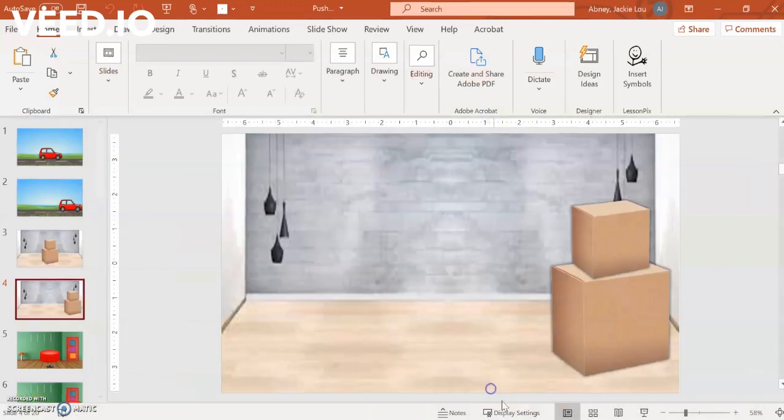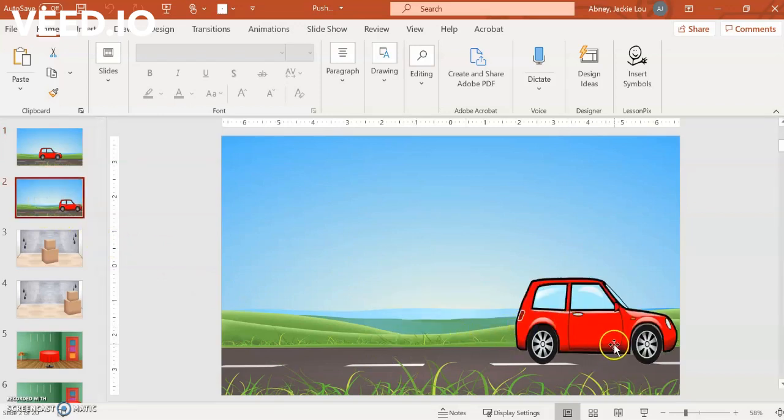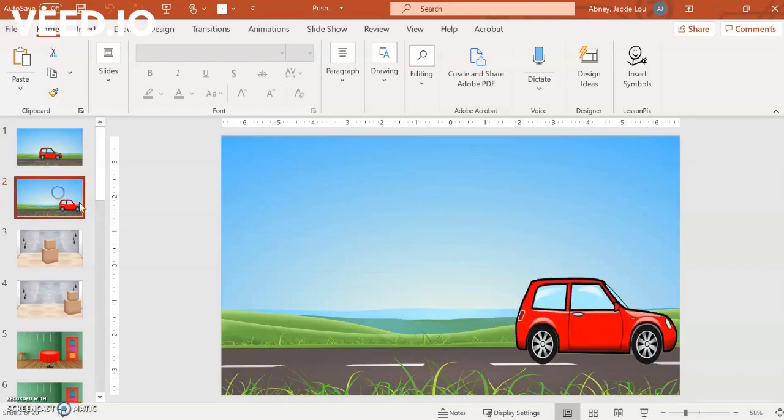Another activity I had was the push and the pull. So here I have a car. So when I do it on my virtual background, when I push, the car will go to the end of the screen. So it really is just here when I say push, then I will just switch to another image.